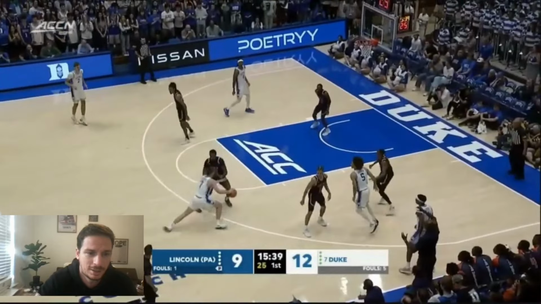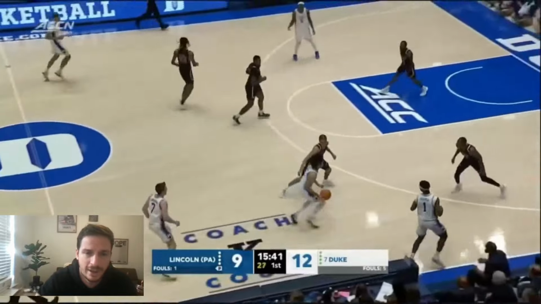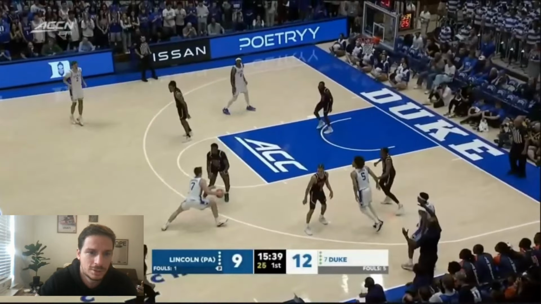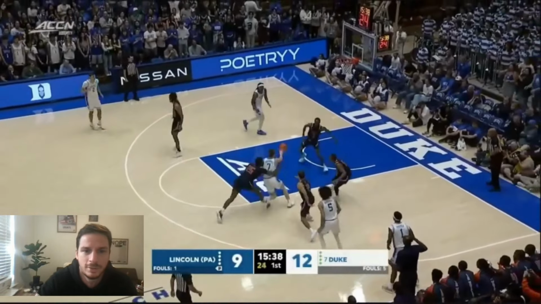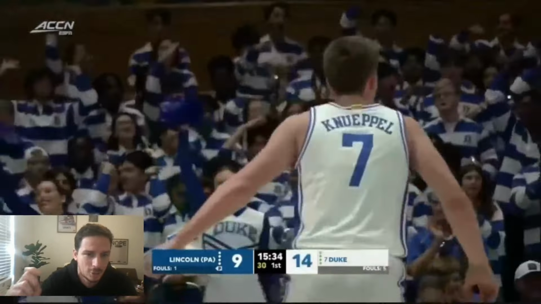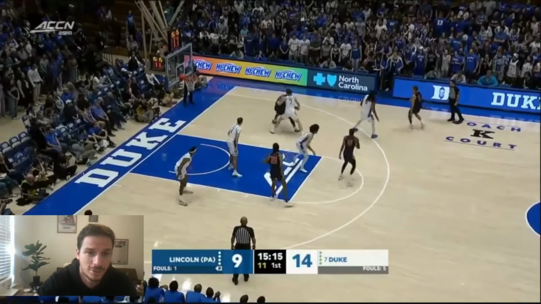Transition. This is where he's deadly because he can shoot so well and so fast, and he's going to crush teams on catch and shoot transition threes. Well, the defender knows that, closes out too high, blow by, great feed, great play by Con Knipple. Plays at his own pace. His pace is phenomenal. Slow is smooth, smooth is fast.